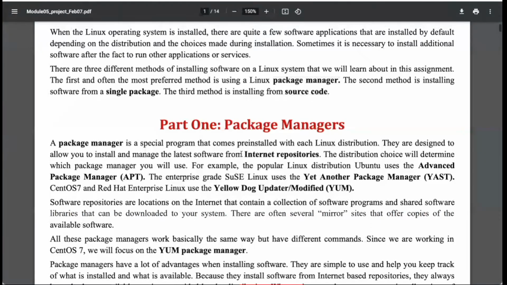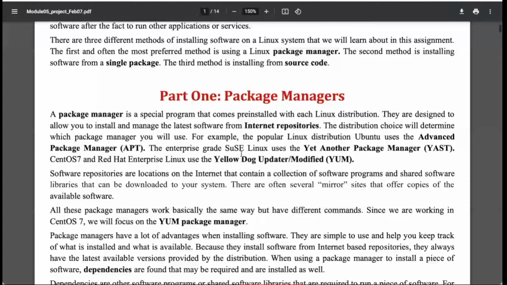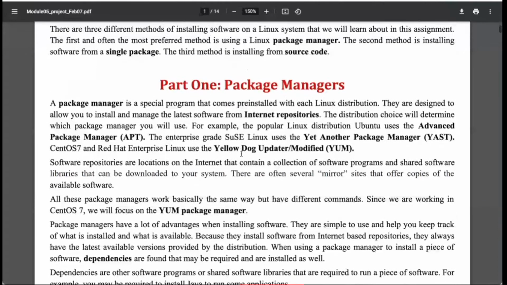So here I am explaining what we will be doing, and then later, we may not have time today to start the project, but anyway, we will do whatever we learned, and at that time also I will explain. So the first one is package manager. This is a special program that comes with each Linux distribution, and this changes based on the Linux distribution. They are designed to install and manage the latest software from the internet repositories.